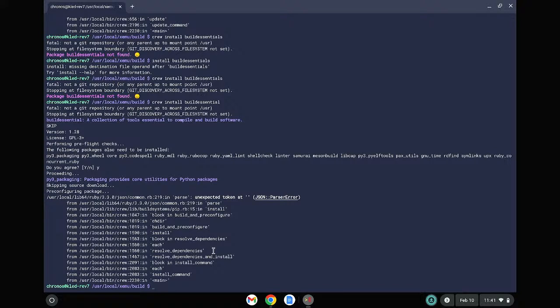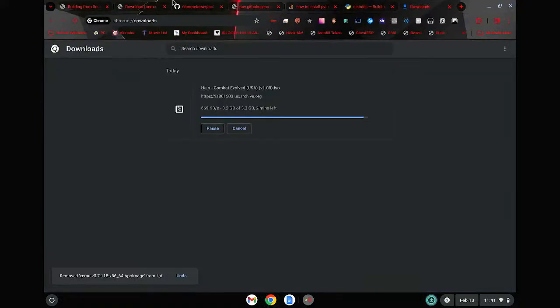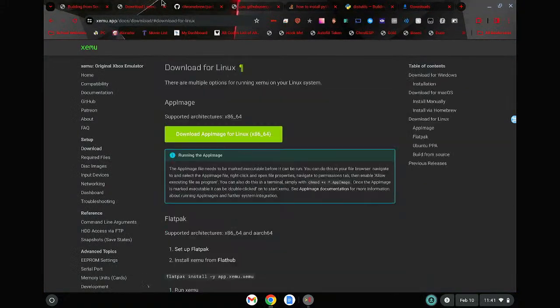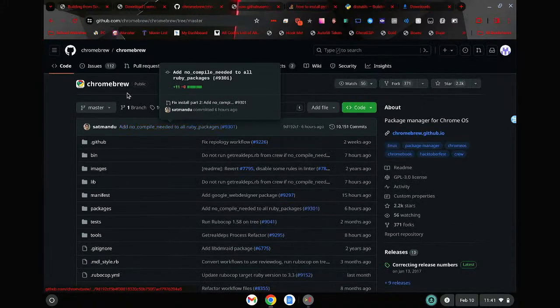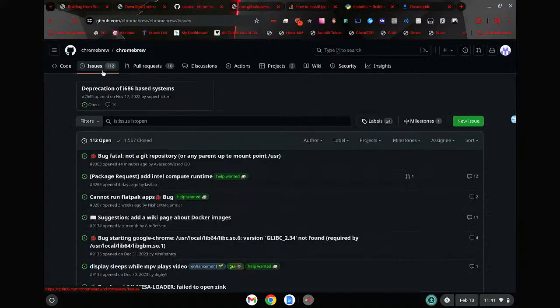Resolve block and resolve dependencies. Install main. I don't know. So I'm gonna hope and pray that the Chromebrew developers fix this issue or help me fix the issue on my thing. So I've opened a new issue.